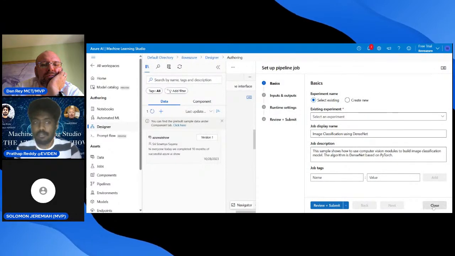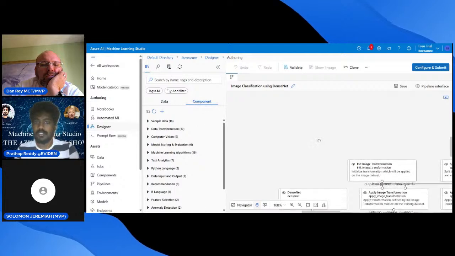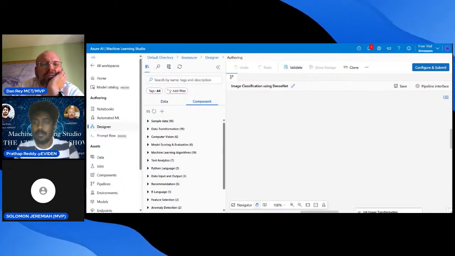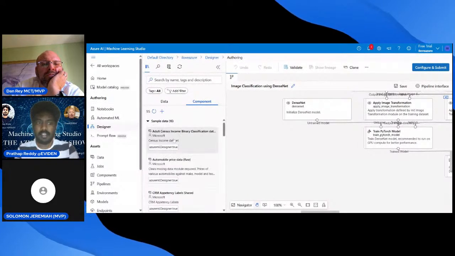But I would like to show you how to use the components. Here we only have some information. We can add some data. For example, these are all the default ones.